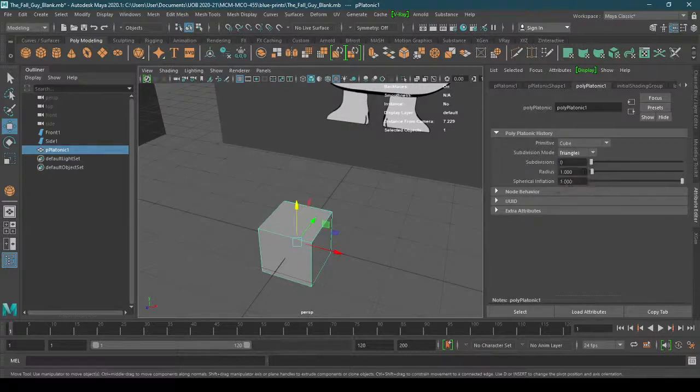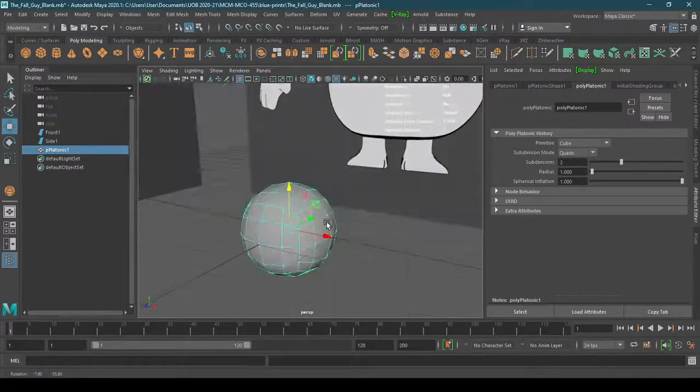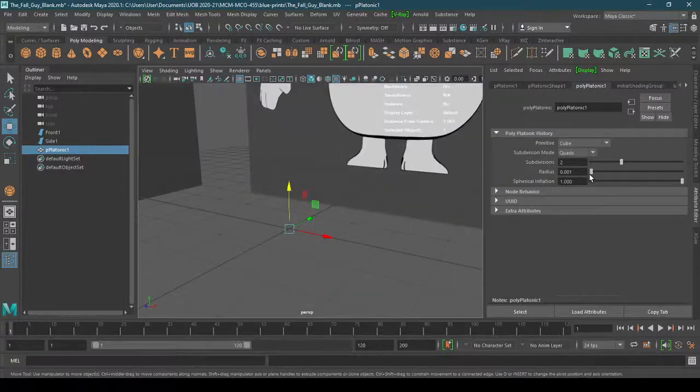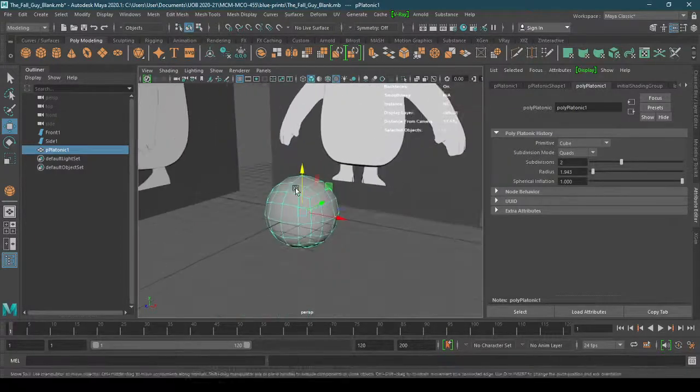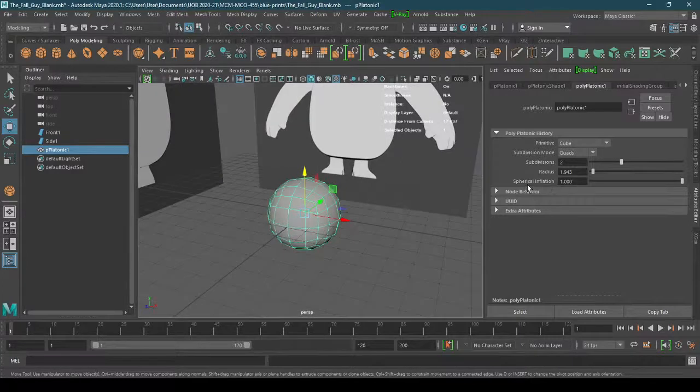I can have triangles also, or pie, or caps also, but I want quads. Then I can increase the subdivision, and if you notice, as I'm adding, it is becoming a sphere. And I can increase the size of this. It is becoming a sphere because I have a spherical inflation of 1. I can reduce it so it will become a square, or I can increase it and it will become a sphere.